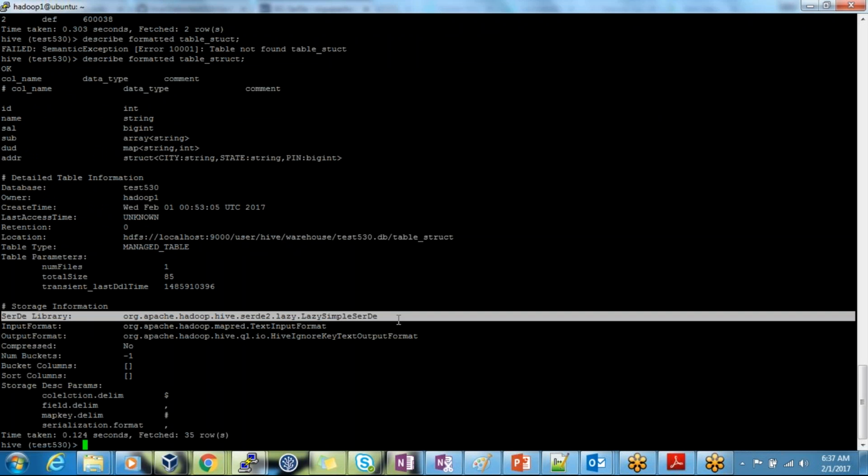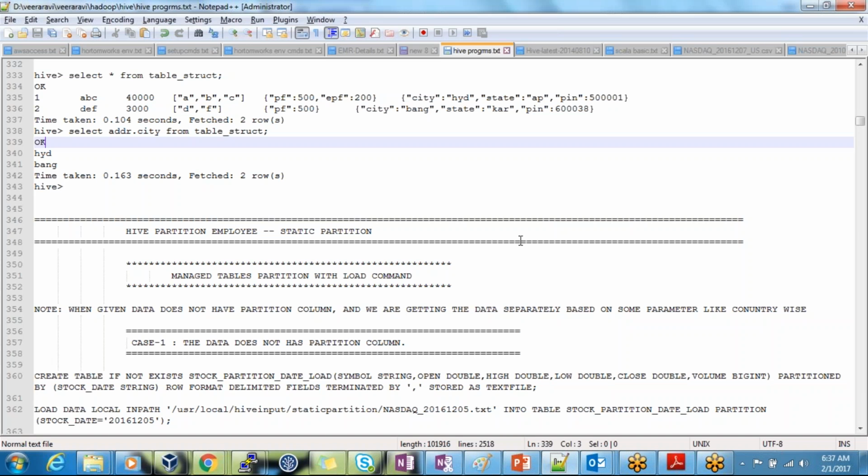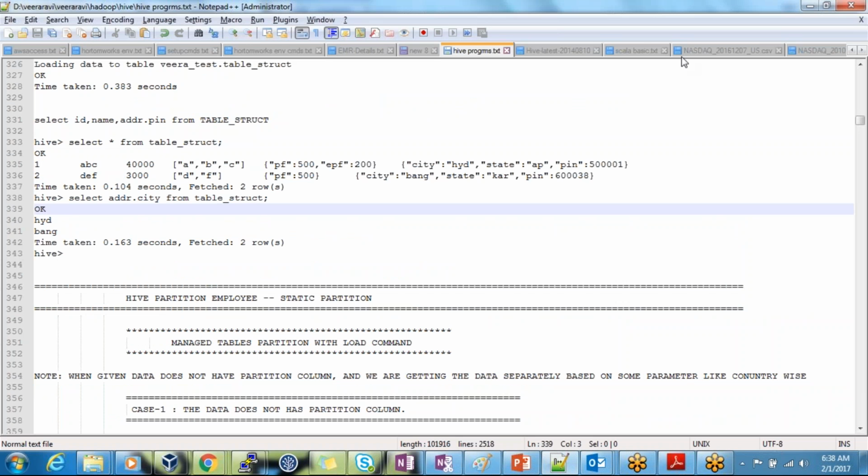There are some SerDes that are available along with your Hive, like the lazy simple SerDe, lazy binary SerDe, binary sortable SerDe, and so on. You need not write any SerDe for most data formats, as libraries are already available. For an Avro table, you have Avro SerDe. For a CSV file, suppose you want to load a CSV file into your Hive table, you have a CSV SerDe. Let me show you. I have already written a program for the CSV file. And for the Parquet format of table, you have a Parquet type of SerDe.